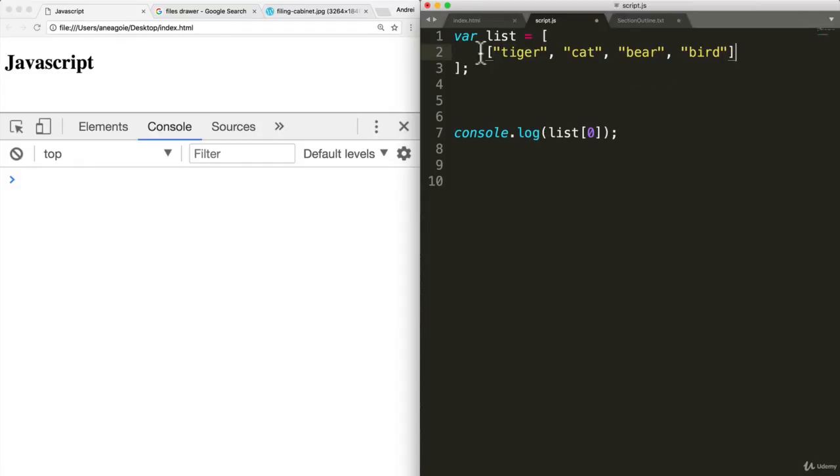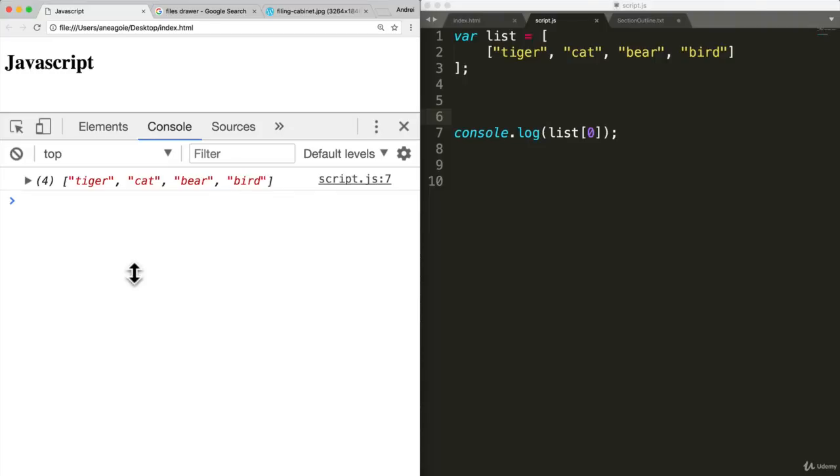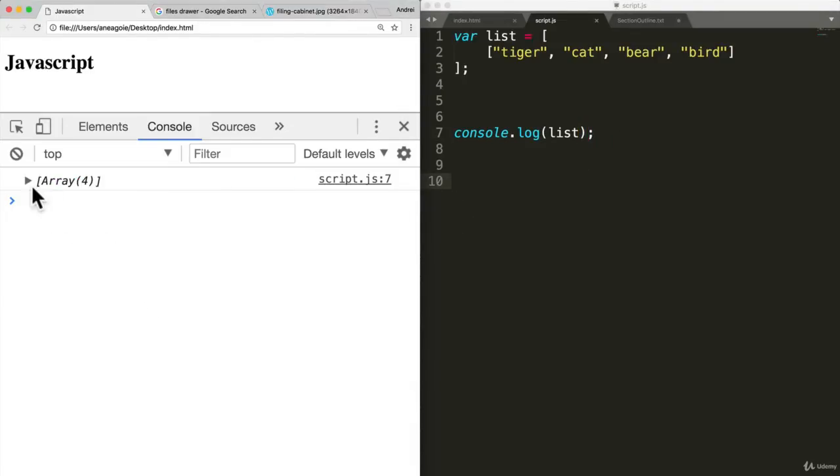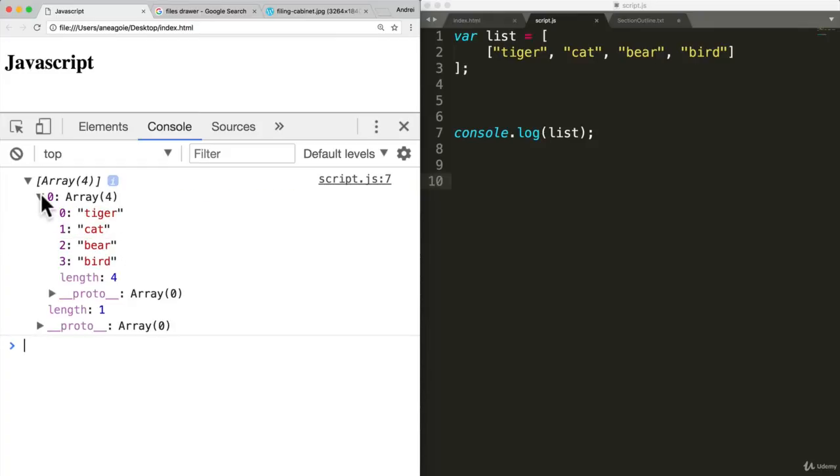Do you see what I just did here? We have an array that has an array of tiger, cat, bear, bird. So if we save this and refresh, what do you think will happen? We get an array that has tiger, cat, bear, bird, but we accessed 0. Let's try that again without the 0 and see what happens. This time we get an array, just like it says here, that has an array inside of it.